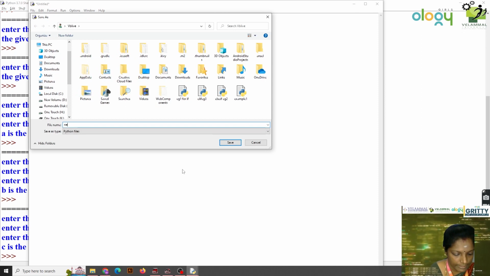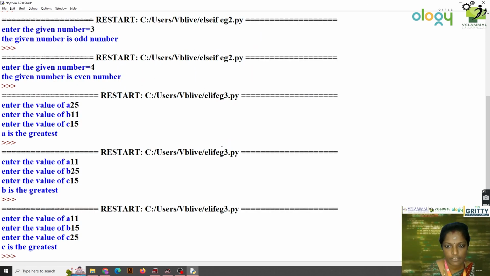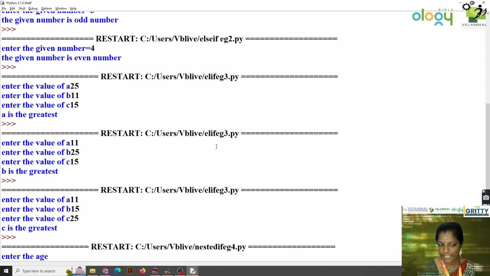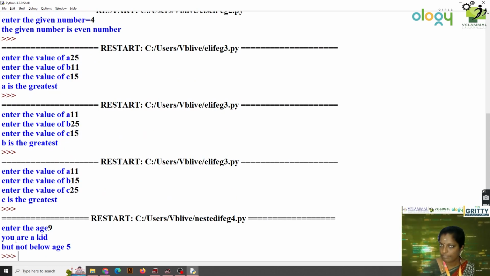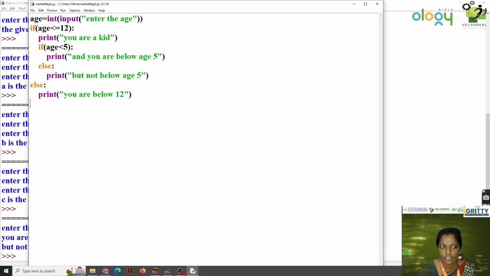Right, this is going to be a nested if, an example for nested if. Save. So it doesn't have any error. Let me give a value of 9 and check. So you are a kid. It's true, it's coming as you are a kid, but you are not below age 5. See, here I have given 9. It's checking, 9 is less than 12, so it's printing the statement. It's true and it's printing the statement.